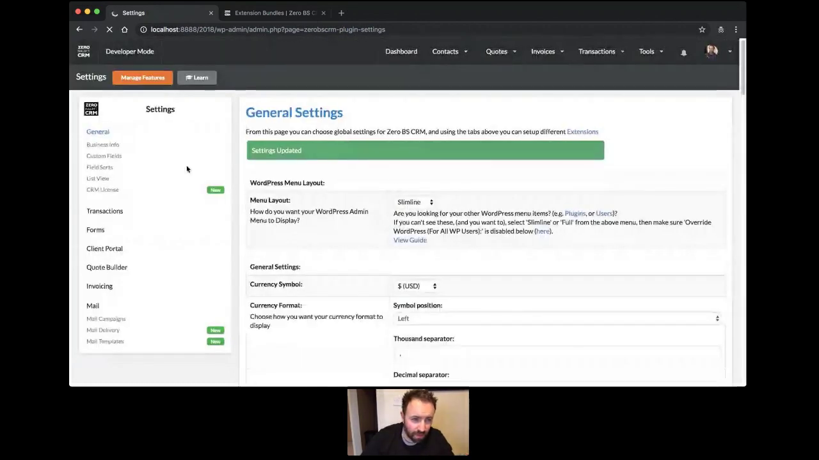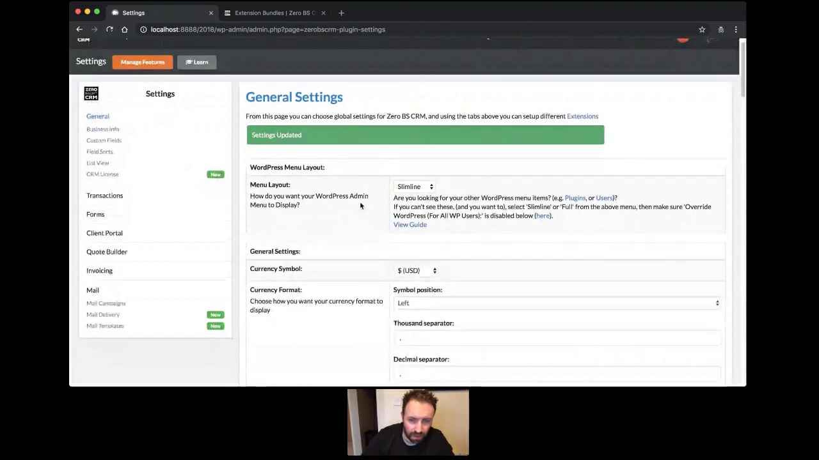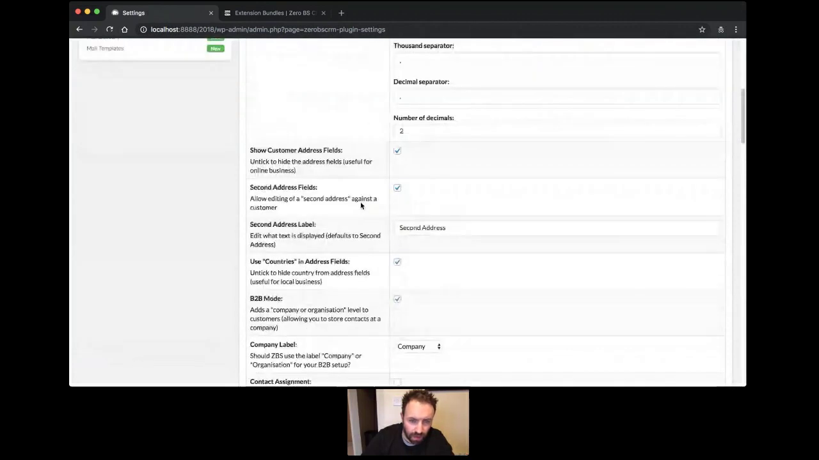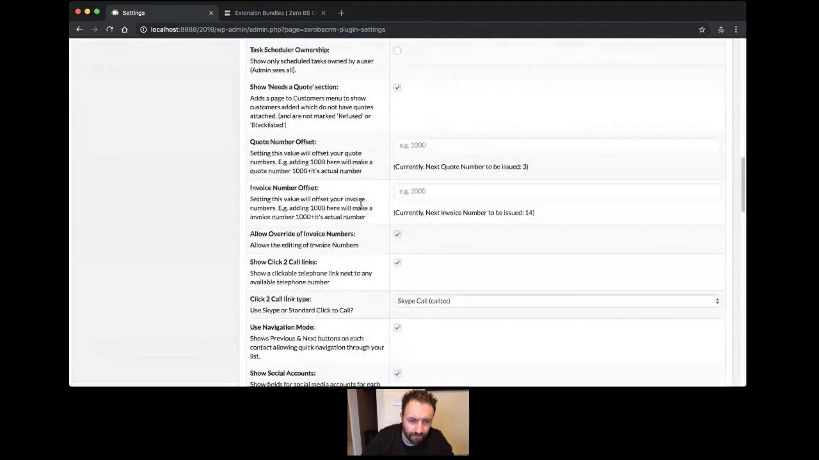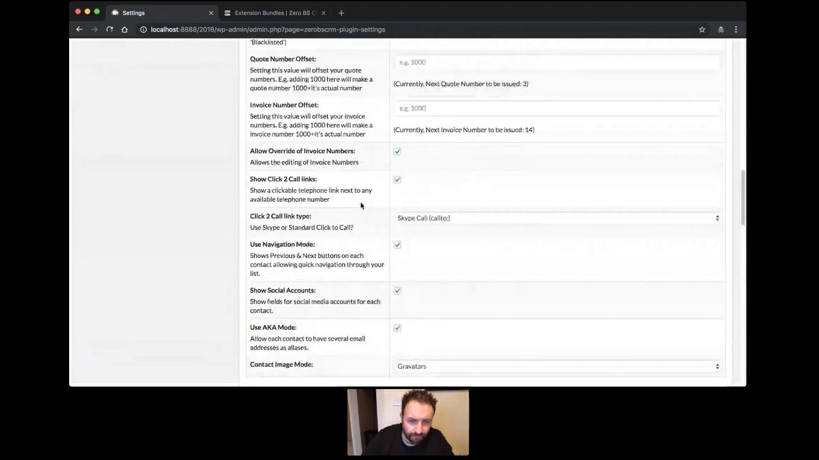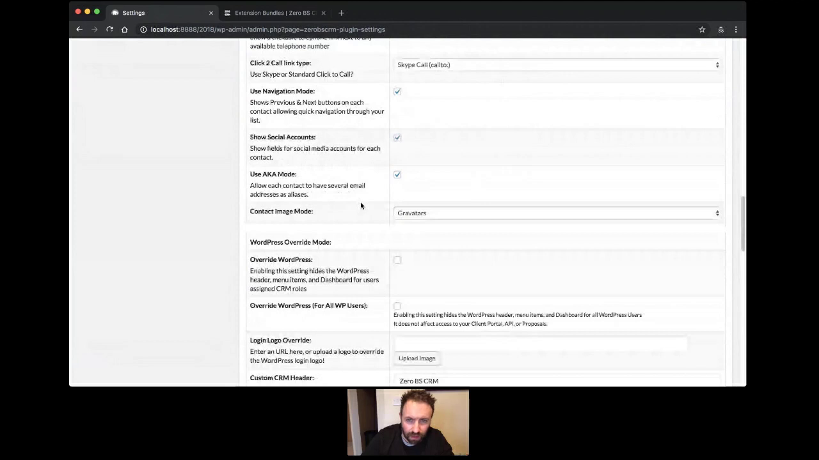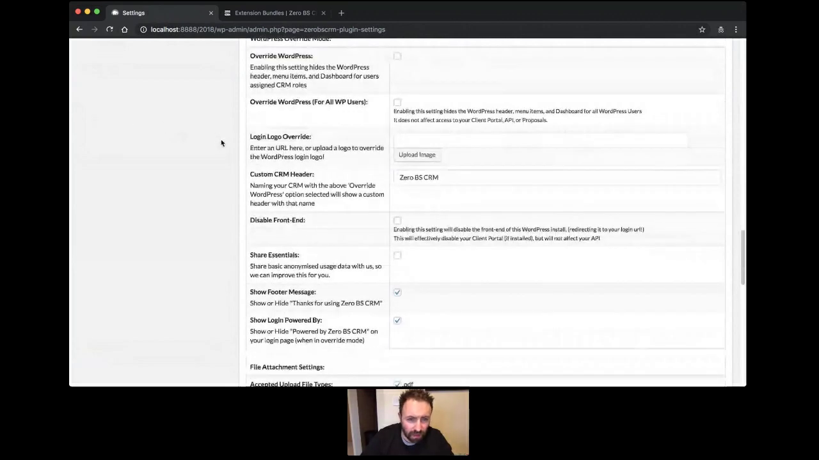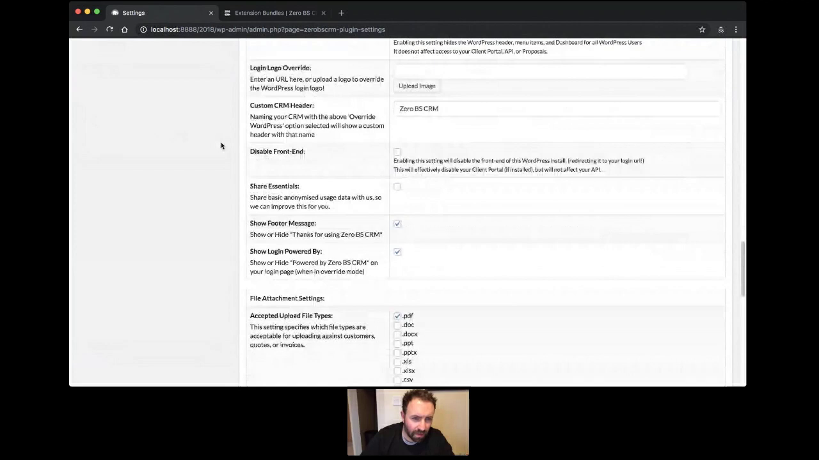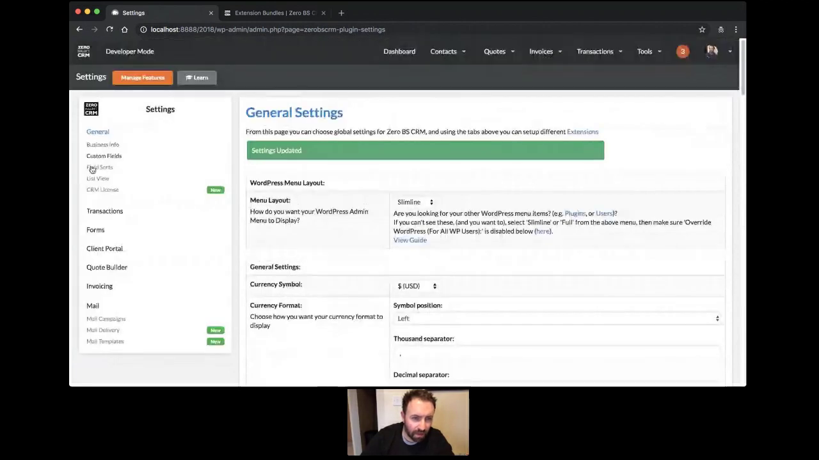So they're the general settings of the CRM. Okay, yeah, so you can choose what type of images you want. Do you want to use the email avatar, or do you want to upload images for the profile picture of the users? So there's plenty of settings here around what you can do.